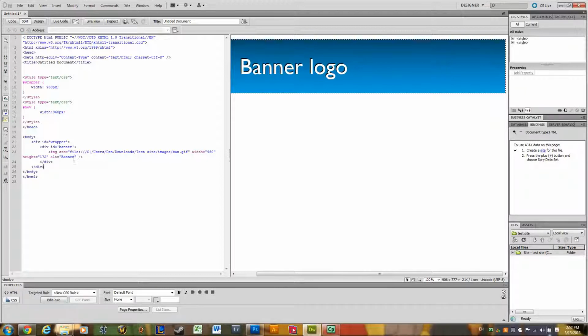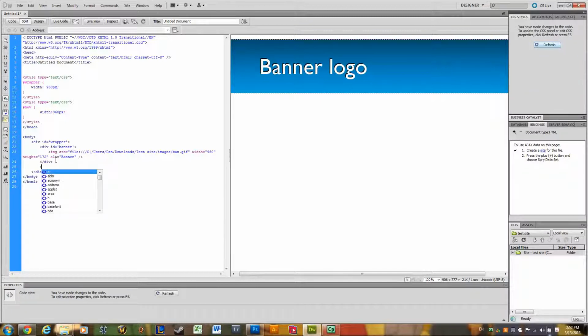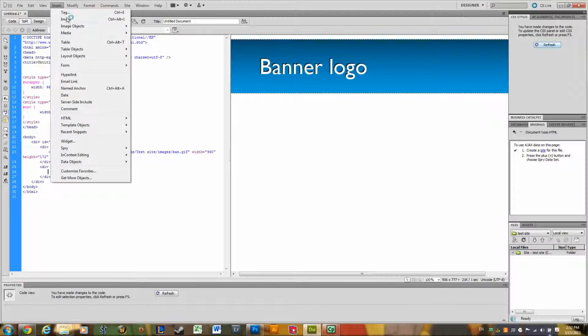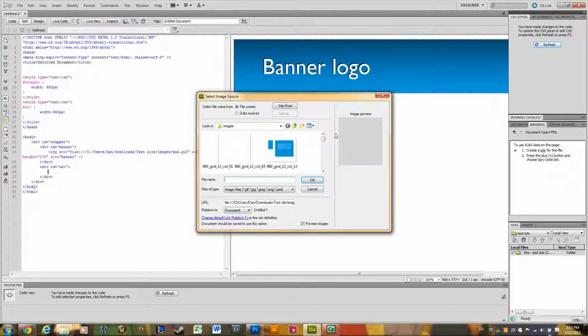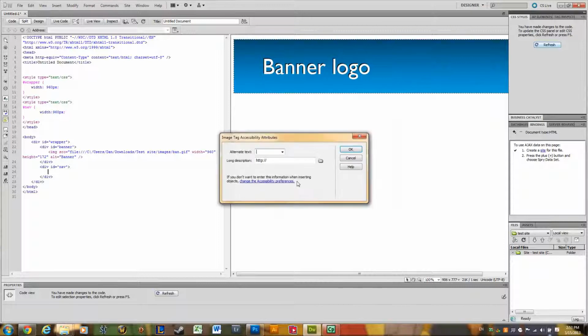Okay, so in the wrapper, we'll go ahead and set up our navigation. And inside the navigation, we'll go ahead and insert our images. So we know which one we want to start with. That'll be nav1. So we insert nav1. We'll plop that in.